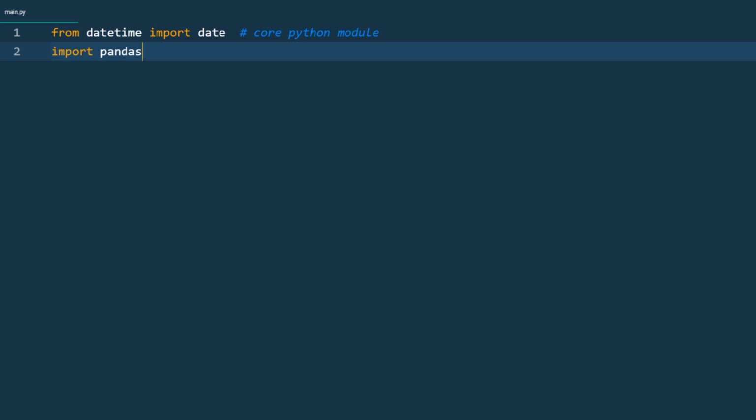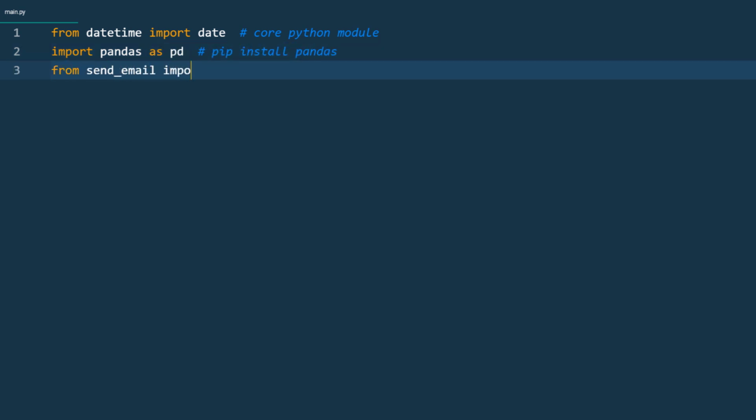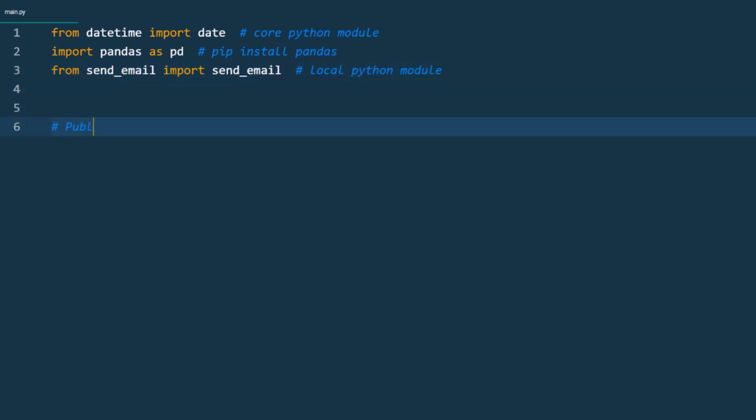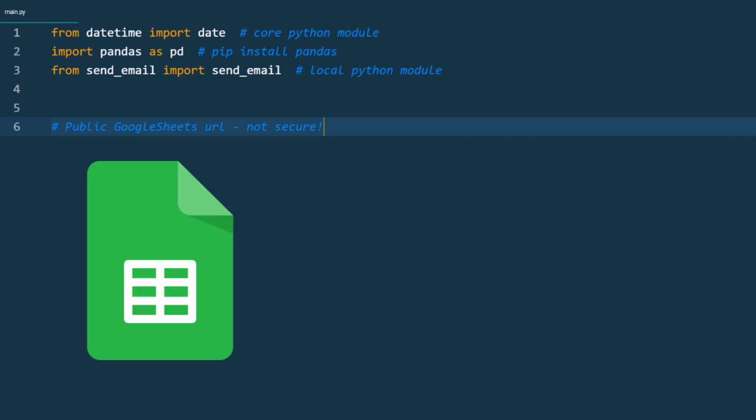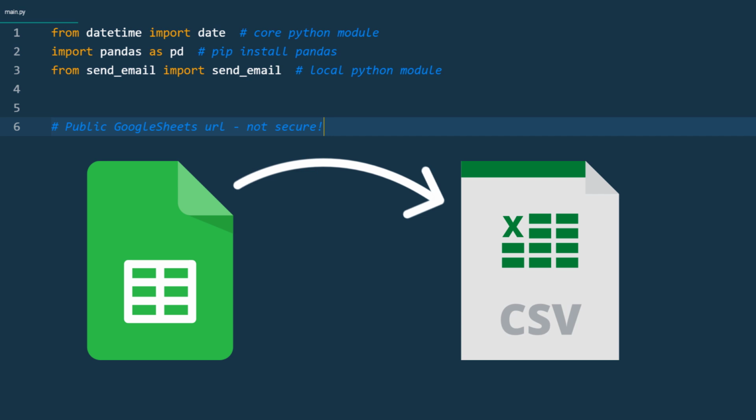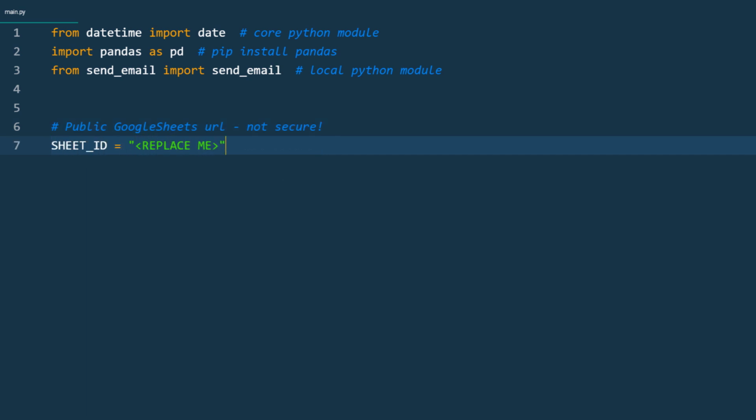For this, we will need the built-in Python module datetime. To work with the spreadsheet, I will also import pandas as pd, and finally we will use our local Python module sendEmail. After our imports, let us define the URL to our Google Sheets file. And here I will show you a cool hack. Without much effort, we could convert our Google Sheets document to a CSV file. In doing so, we can easily read it as a pandas data frame.